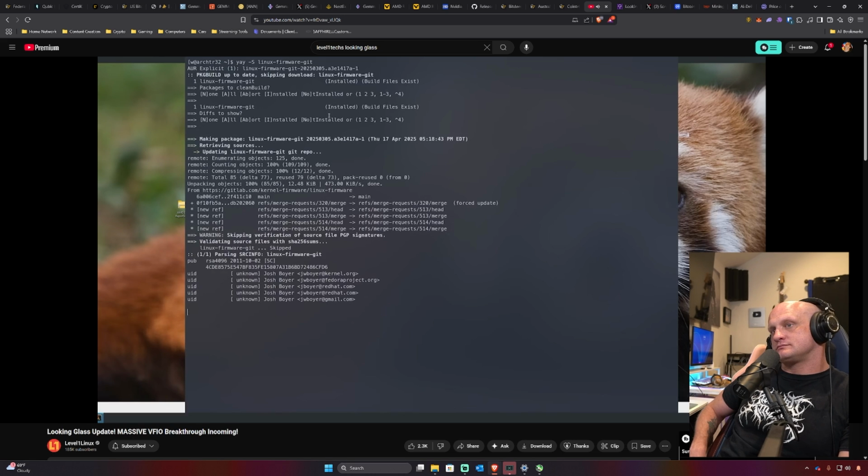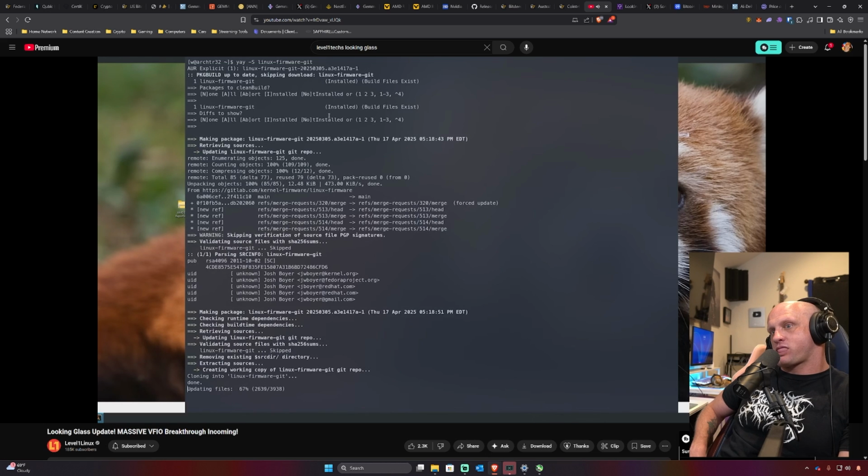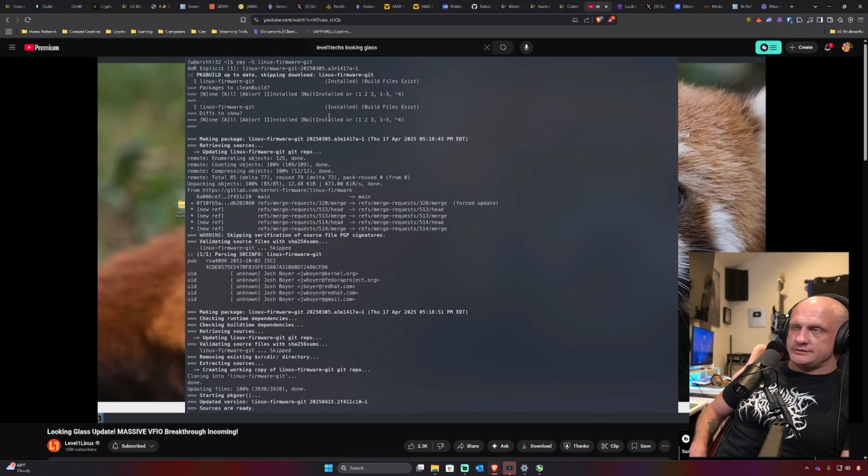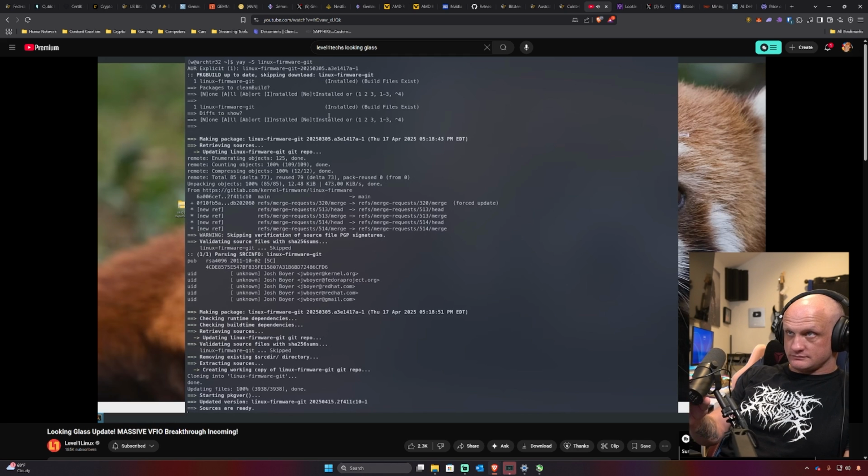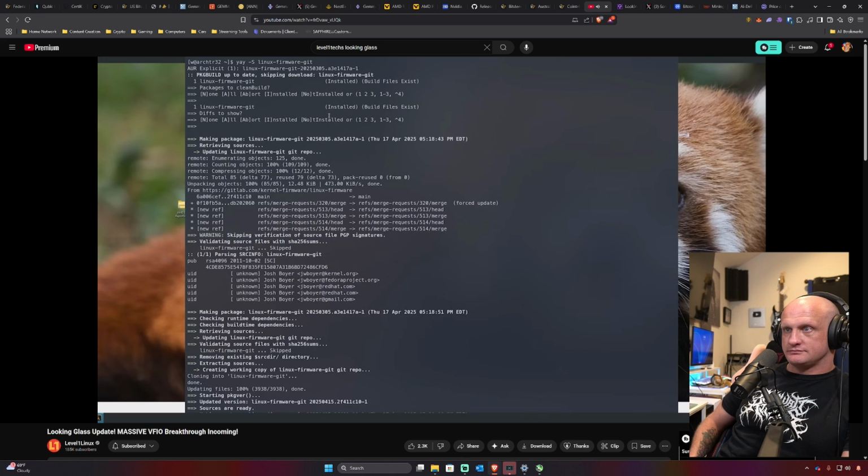There are also community members that have packaged Looking Glass for Arch. Those are not officially supported because Looking Glass is not quite to a 1.0 yet, but they're basically bleeding edge. And so you can install the Git version of Looking Glass. You can get the Git version of the indirect display device driver. You can get all the stuff that you need to be able to run this on the very latest kernel.